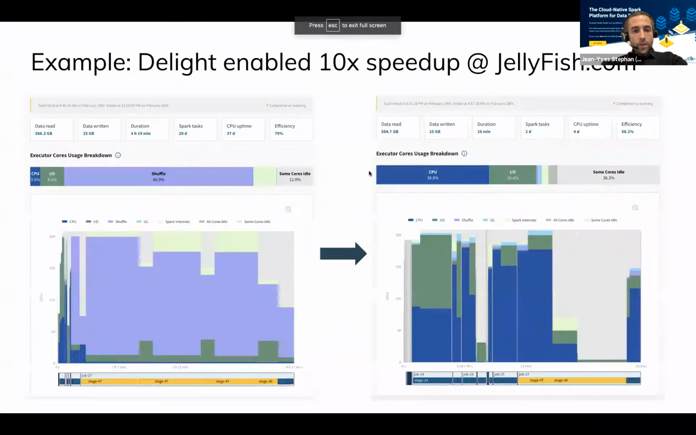So I think I have one slide that shows the two screens back to back. Here, it's pretty clear. This is not exactly the same number as before, but I think it is the same pipeline, and it went from 4 hours 20 minutes to 26 minutes of runtime. So really much faster.